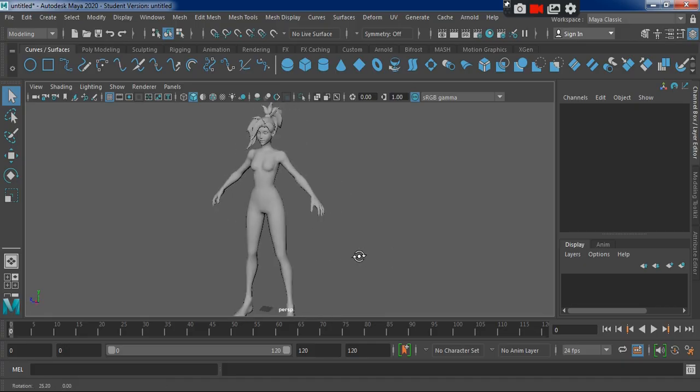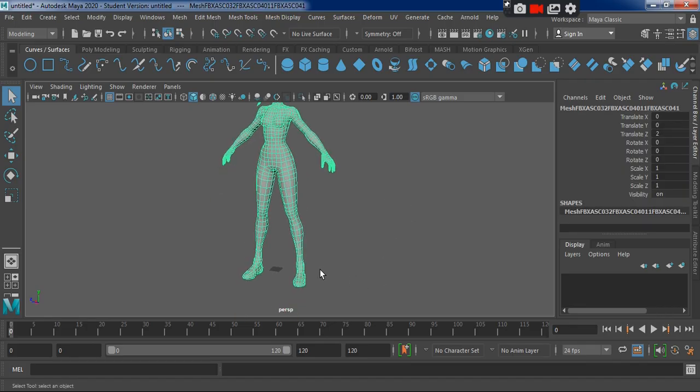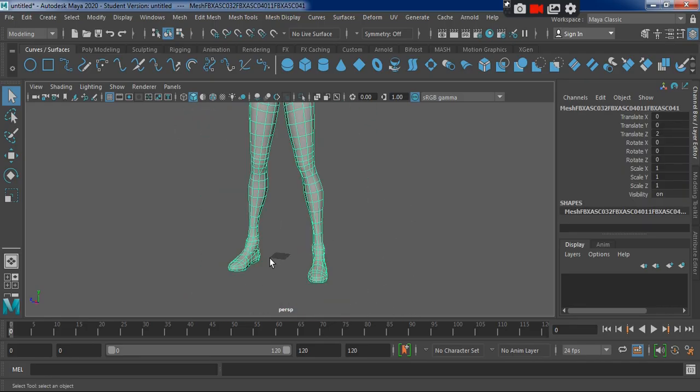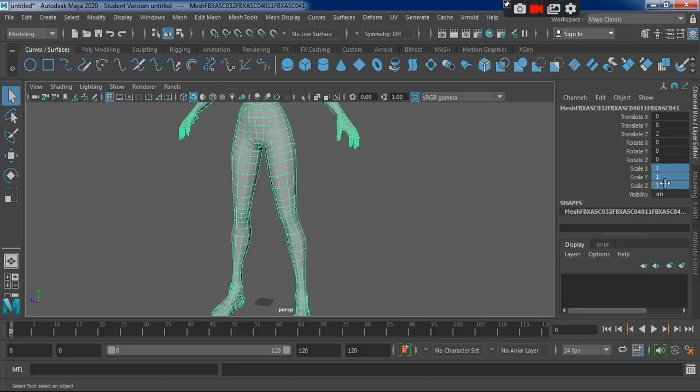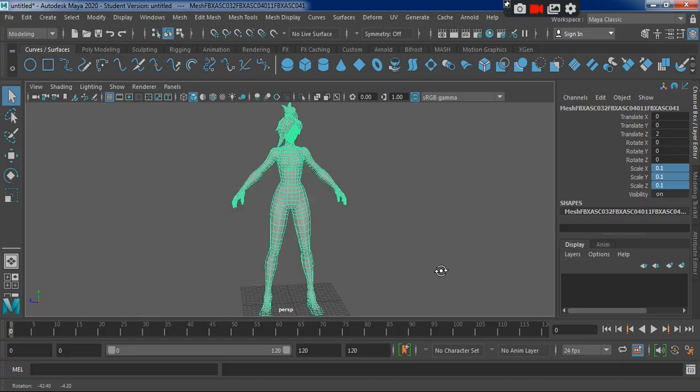For now, let's set our viewport. This character is a bit too large. You can see the viewport is very small in this regard. Let's make it smaller. I'm going to set the scale to 0.1 in scale X, Y and Z. Let's frame it by pressing the F key. I think this size is more than enough.